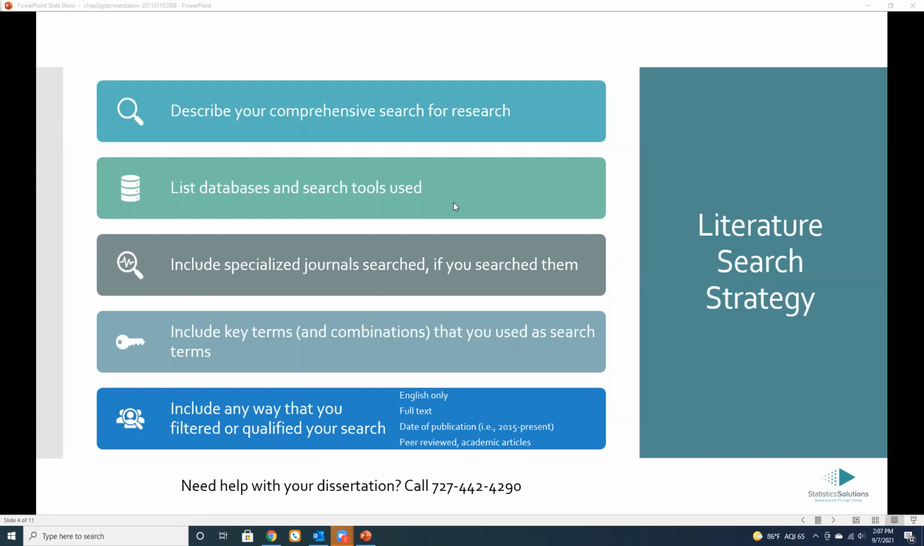No magazine articles, no newspaper articles, unless you want to bring attention to something that is included in one of those, but you're not going to review it. Websites, no websites. I mean, if you need to go to a government website for some statistics or something, that's fine. So use things like that very sparingly, if at all. But like I said, the gold standard is peer-reviewed academic articles, scholarly articles. So you definitely want to put in the way that you qualified your search that you focus primarily on peer-reviewed articles.